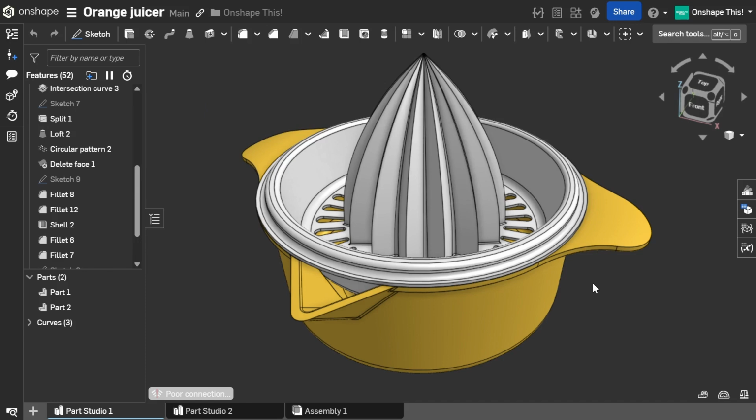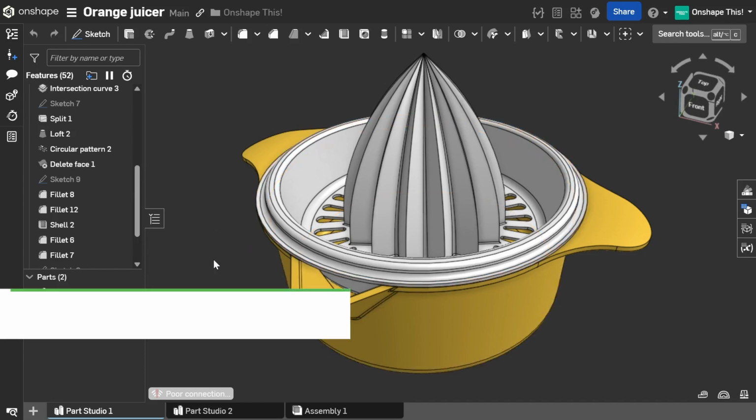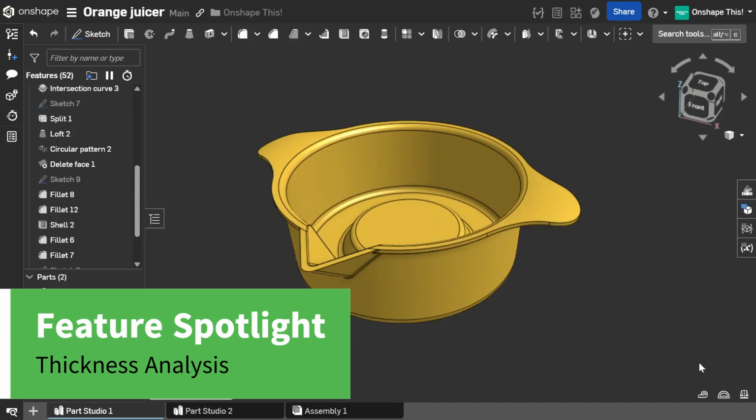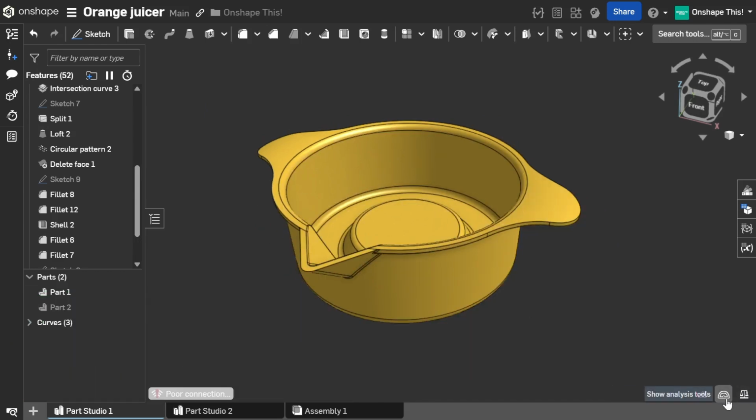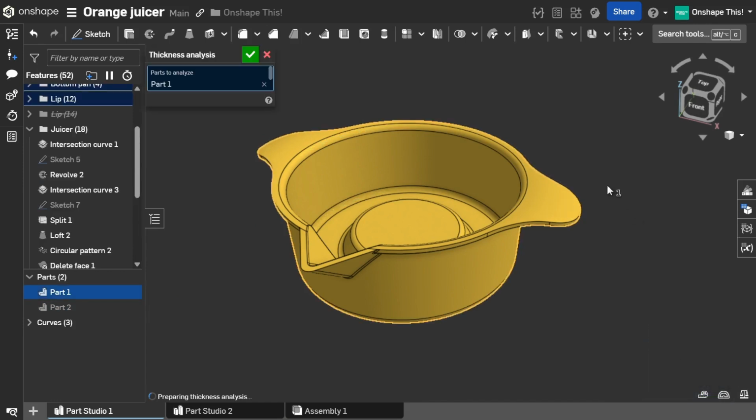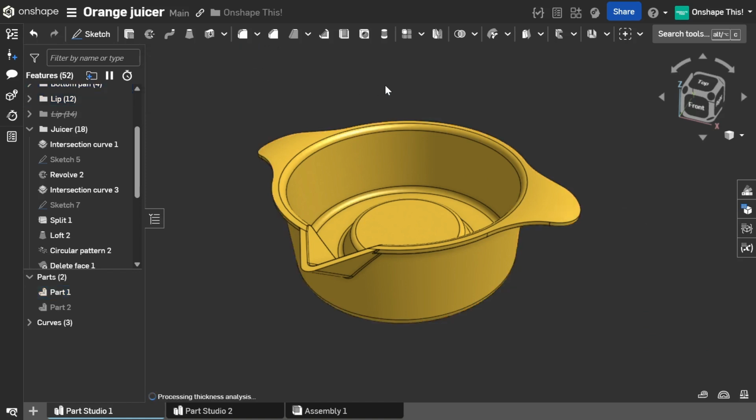Feature, we're looking at thickness analysis. So we're going to try and do that separately for each part. What you do, you go to analysis tools and you can find thickness analysis down there. So we say part 1 and we let it process, right? And then it calculates the thickness.